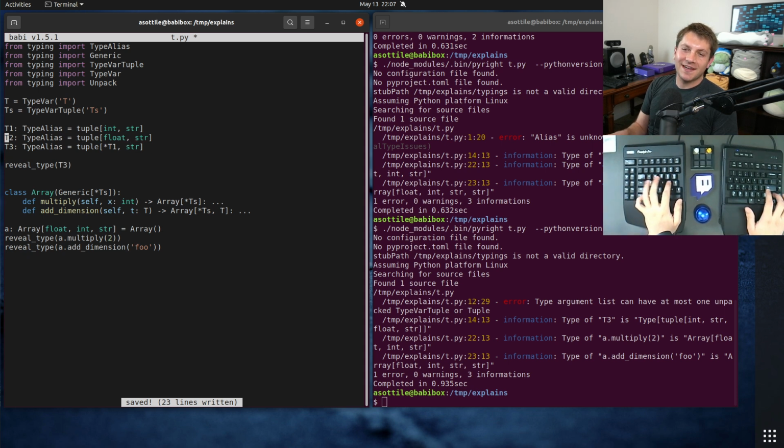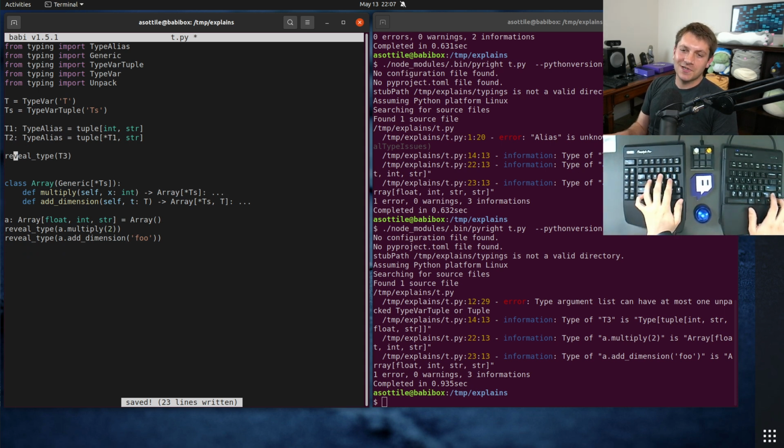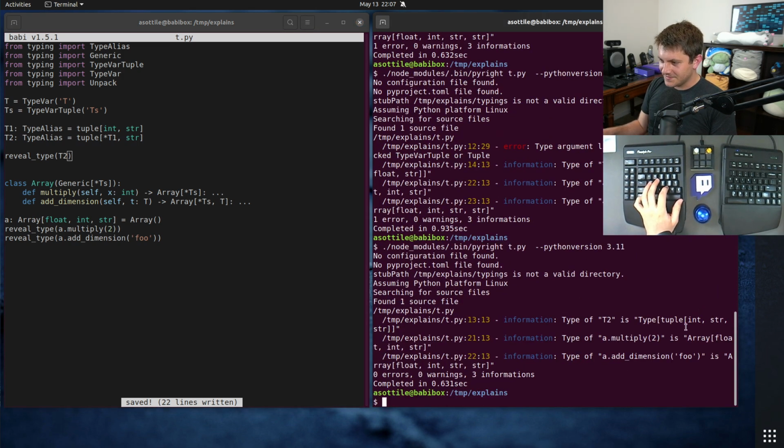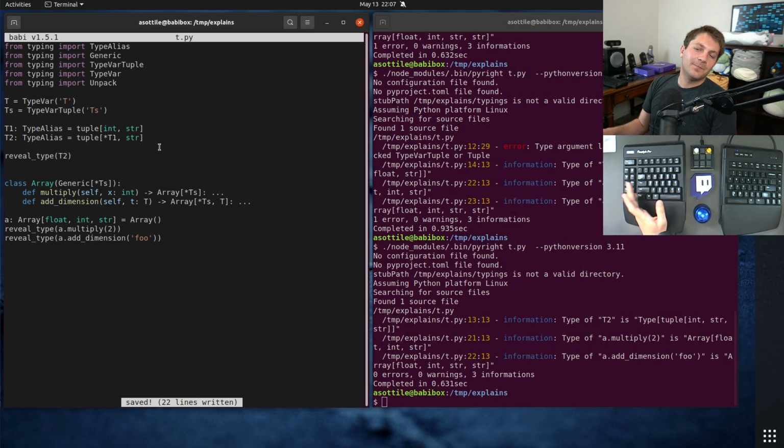But let's just say that we added str onto the end of t1, for instance. So you can extend a tuple. I guess you can't combine more than one together. Yeah, so you can see we get tuple int str str. So we were able to combine one tuple with another.